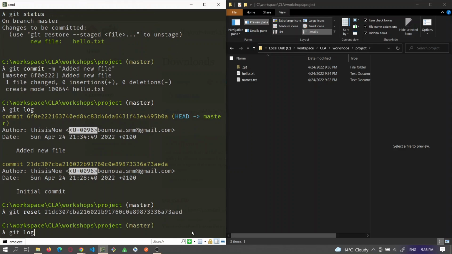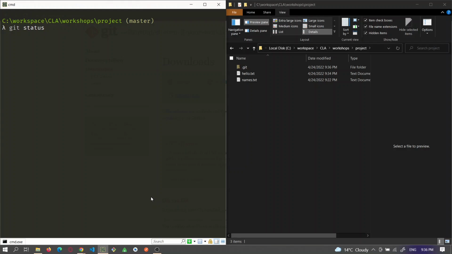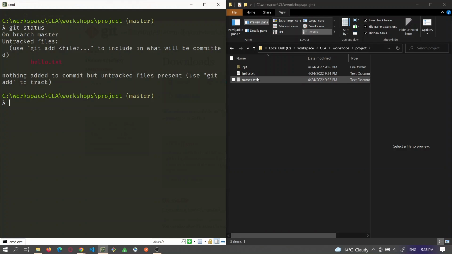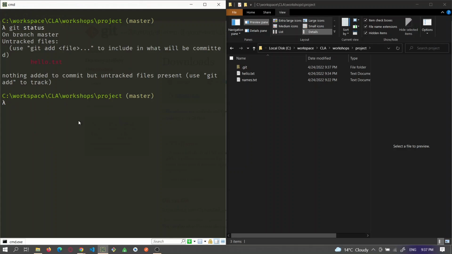Now if we type git log, we can see that we are back to the previous version of our project. Let's check the status of the file. We still see this hello file, but actually this change is now untracked. Before it was committed, now it's untracked. So far we only have removed that commit from the history of the project, but we can still see this file right here. So if we type git status, we can see that we have this file as an untracked file. So we did not lose the changes, we just rewrote the history of our project.